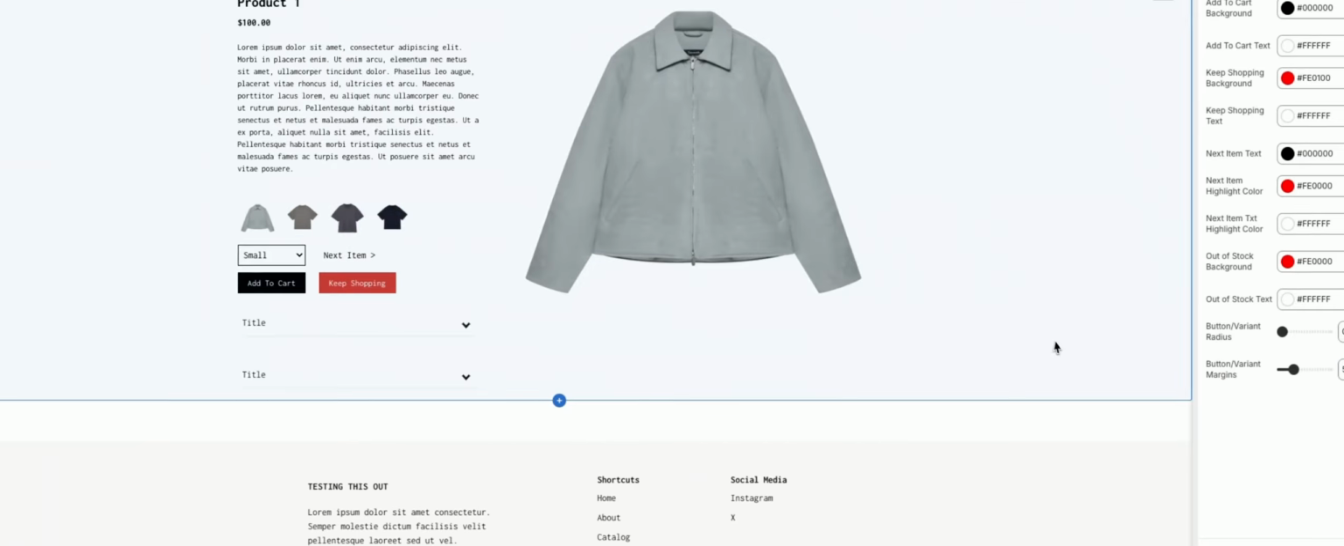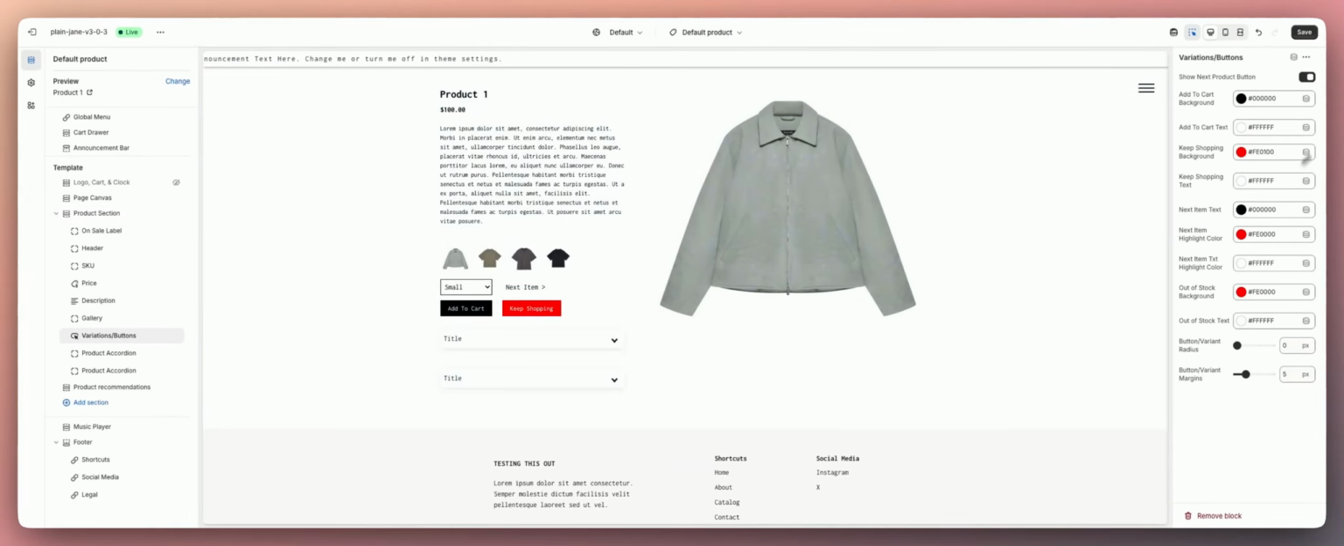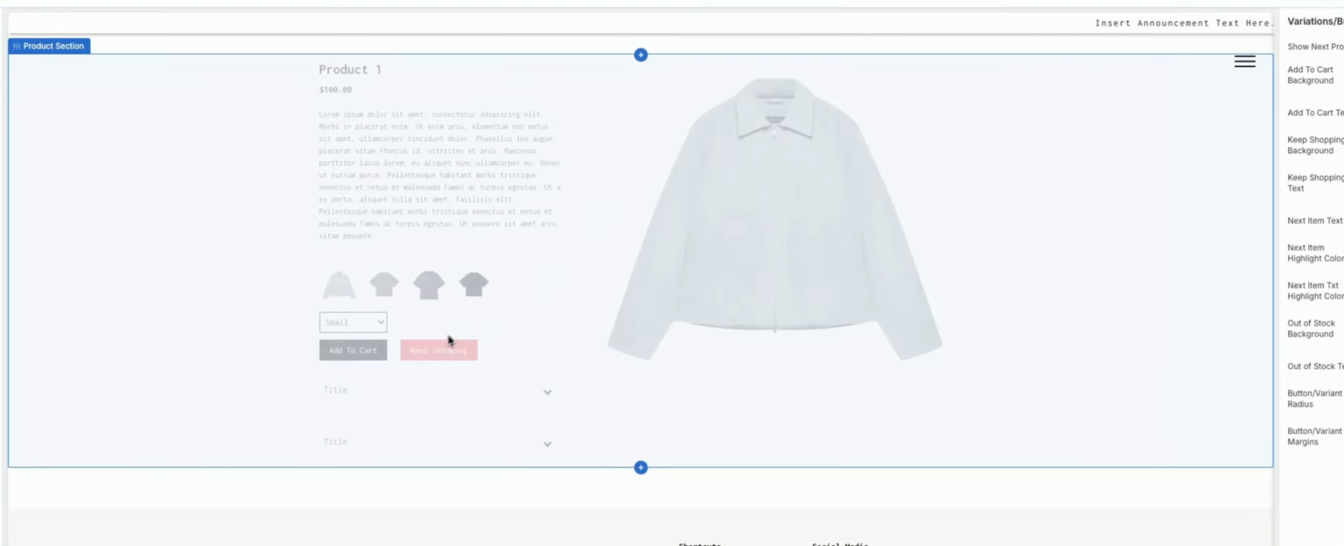Variations in buttons. So all the buttons here, say you want to hide the next product button, like this one here, when you click to the next product. Some people don't like it. You can hide it easily just by doing that.